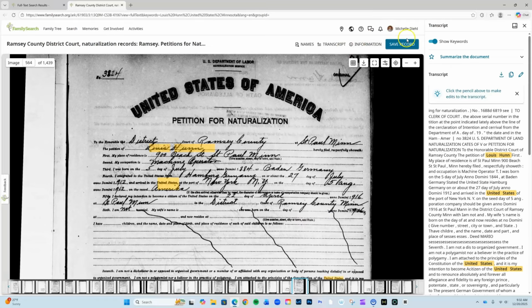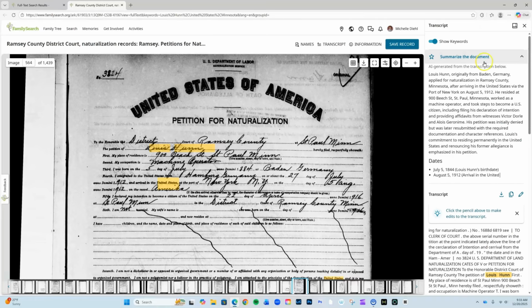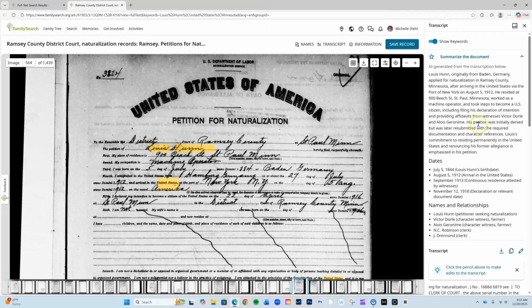And then I can go ahead up here and save the record to his profile in FamilySearch. Also to the right, you can see summarize the document. You can ask AI to summarize it so you can really see what it is.